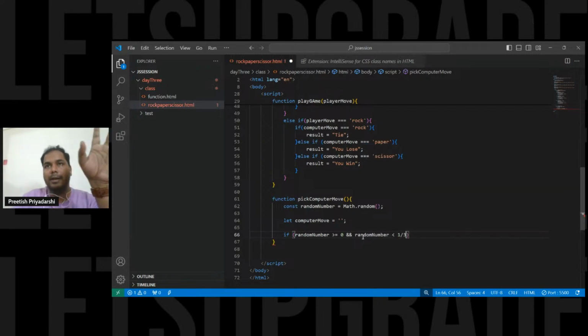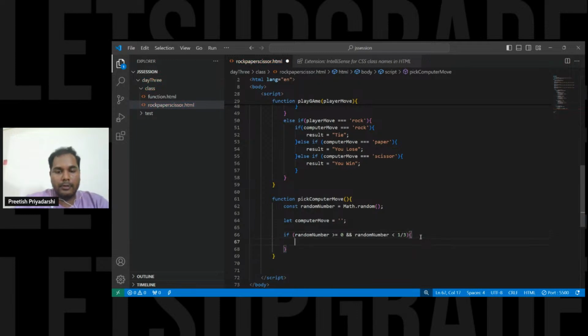So understand the slab. Between 0 and 1, we are dividing into three equal parts: 0 to 1/3 is one part, 1/3 to 2/3 is one part, and 2/3 to 1 is another part. We are dividing into three equal slabs, and whichever slab the number falls in, we take that as our option. This is a simpler way to understand it. Is it somewhat clear now?